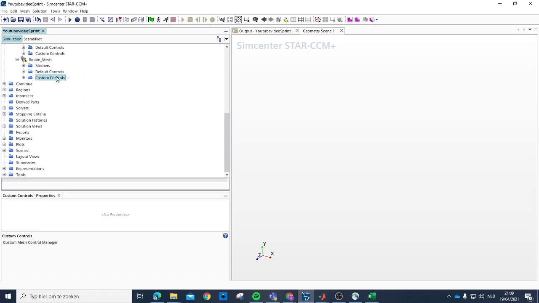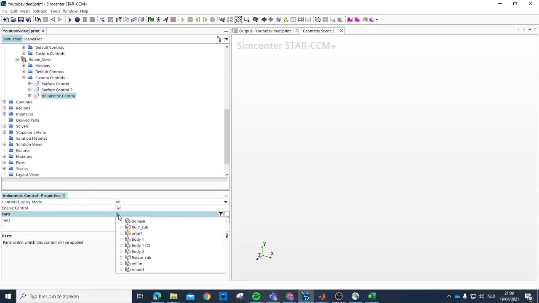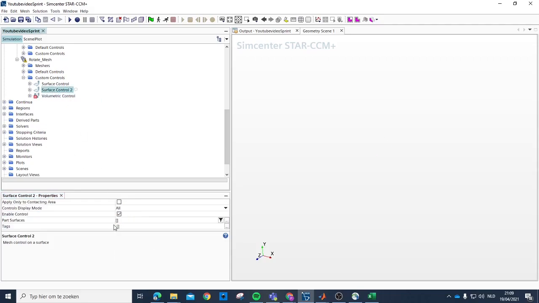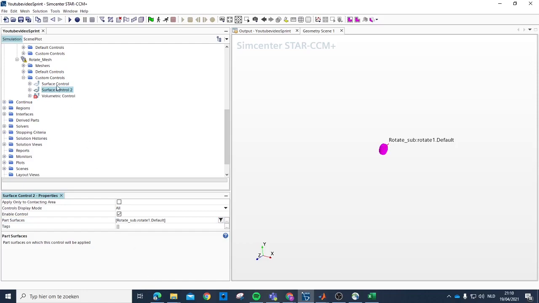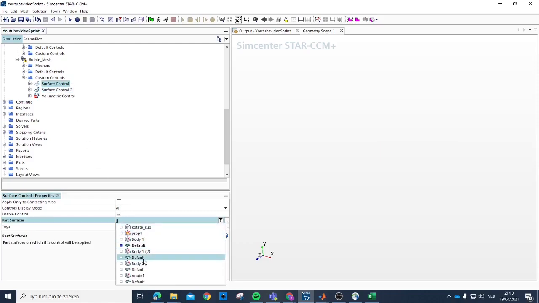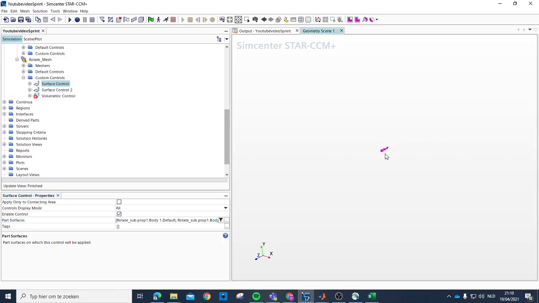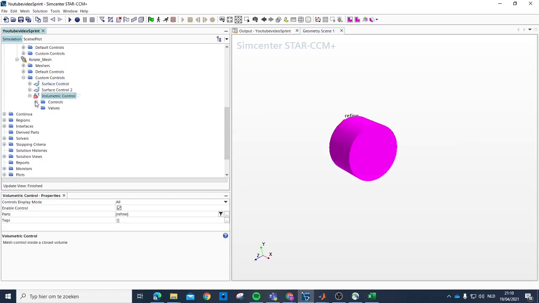Then I'm going to make again two surface controls and one volumetric control. The volumetric control will be on parts, the refine region, and then a surface control on the rotate region and one on the propeller. These are the three bodies. So this is a propeller. You can see it here. It's the whole propeller. So first, the refine volumetric controls, same.